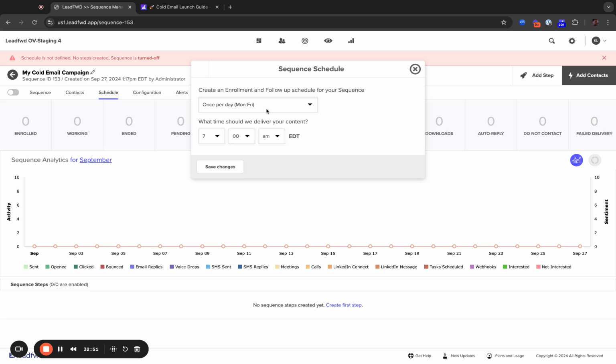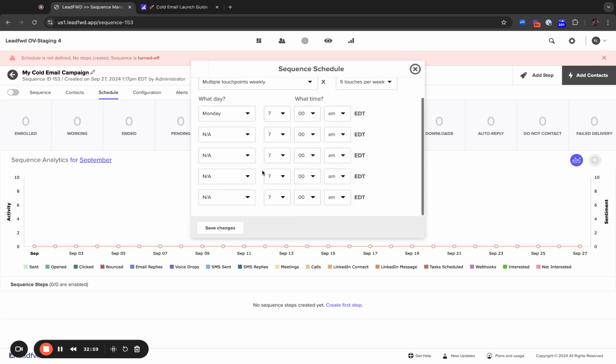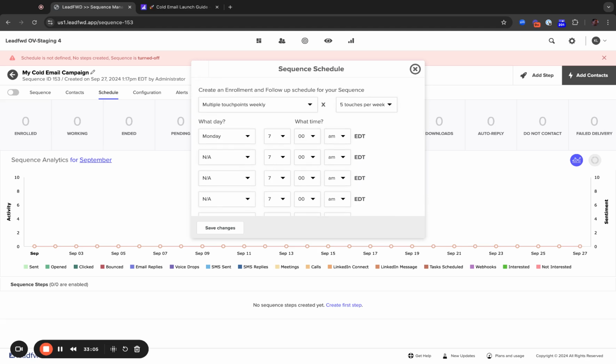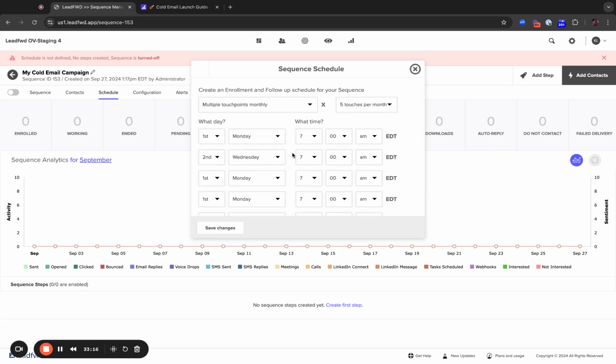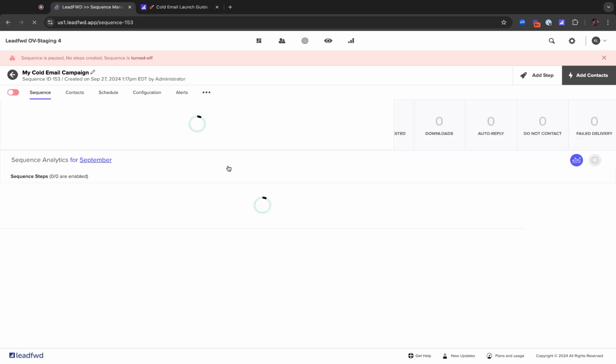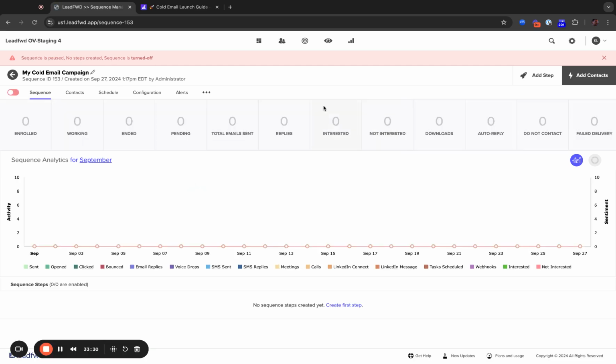But you can get very specific with how you want this to be set up. So, I could do multiple touch points weekly and come up with a different time for each day, or, definitely wouldn't want to do multiple touch points in the same day. And then you could even go out and say monthly, and say that on the first Monday, on the second Wednesday. So you can be very, very flexible with what your overall campaign strategy actually looks like. So we'll just do very simple Monday through Friday, 7 a.m. Okay, so now that's done.